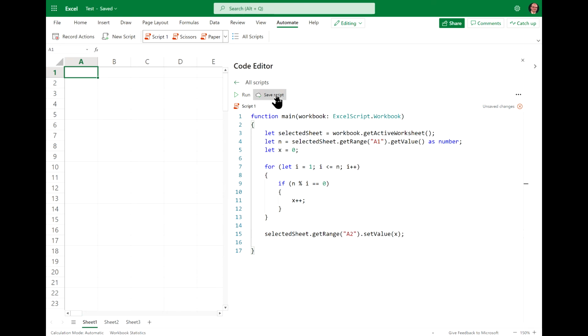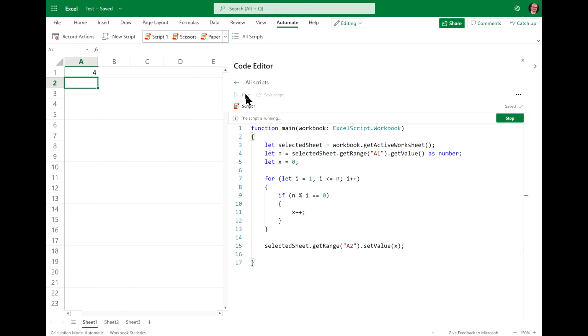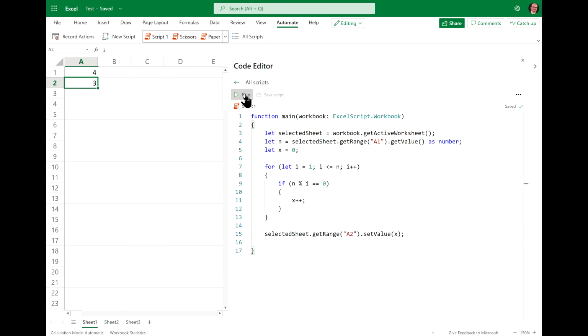Now let's save our script and let's check. For, let's run the script. For has 3 divisors, which is true because it can be divided by 1, 2 and 4 without any remainder.